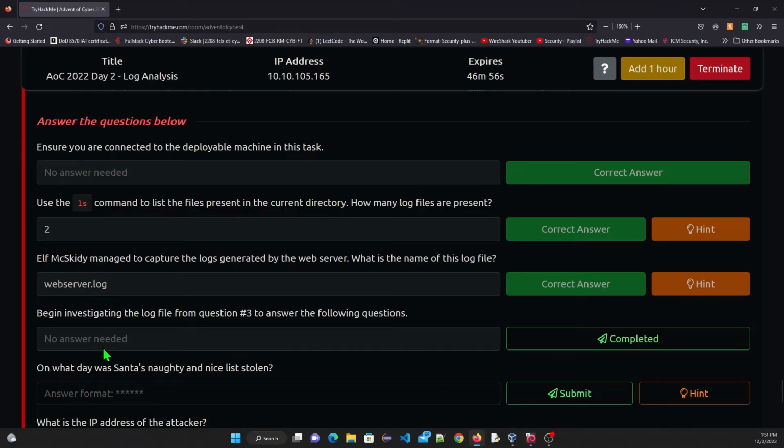So now let's answer the next question. Begin investigating the log file from question number 3 to answer the following questions.